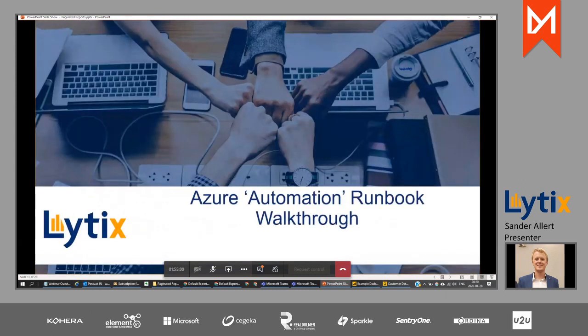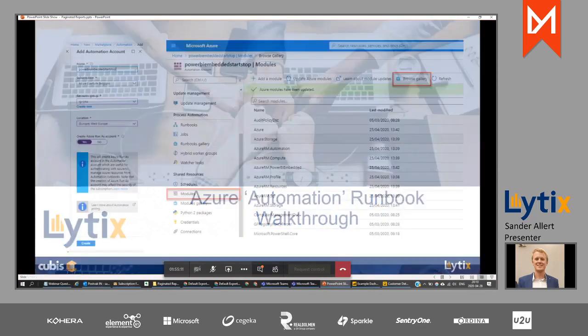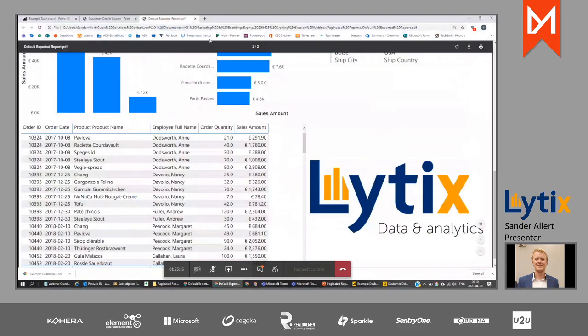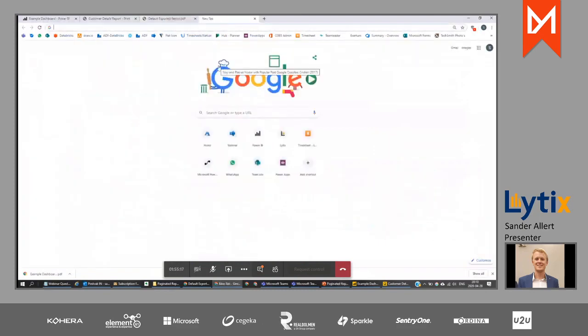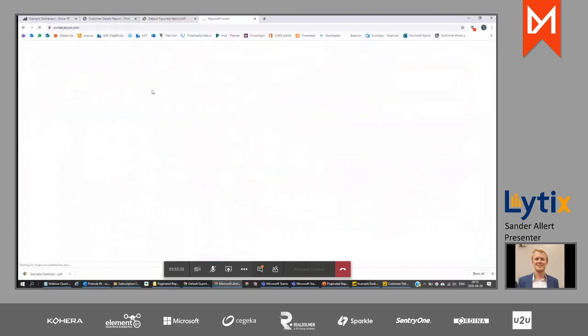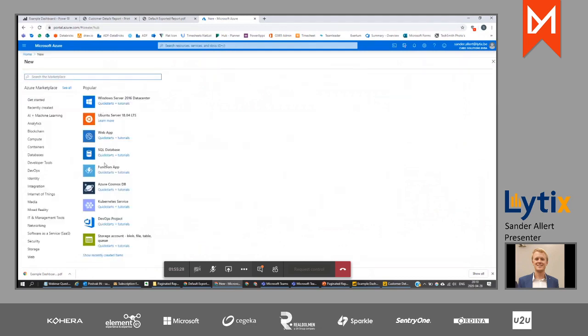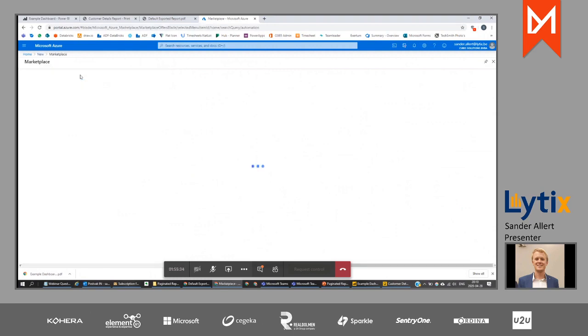Now, how do we do that? And therefore, I'll give you a walkthrough. And this may also be for the people that are not really familiar with Azure. I'll also give a small demonstration. So if you go to the Azure portal, we can create a resource, and there we'll create an Azure runbook or an Azure Automation account.